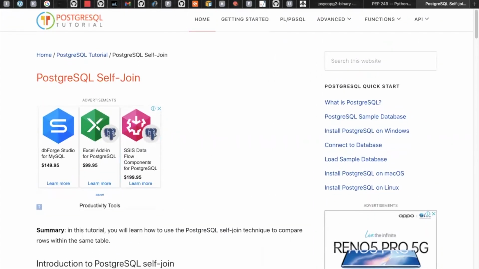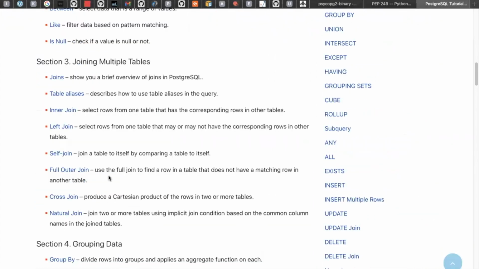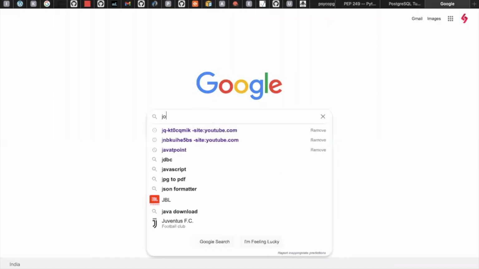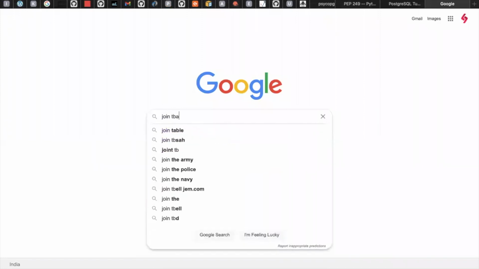Try to understand these joins. If you don't understand in the normal flow, I will explain with some diagrams. Even if you don't understand that way, I will tell you some tips. So, join tables, or SQL tables.